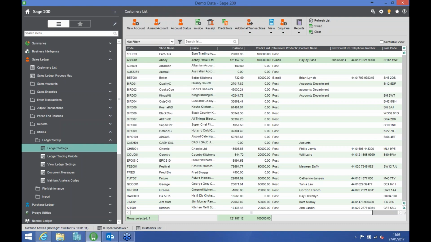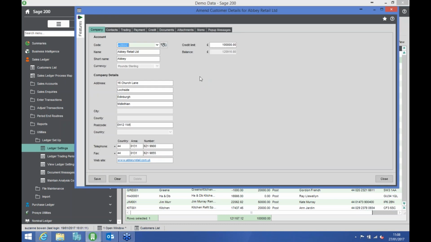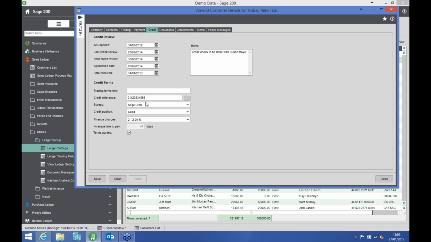Okay, so let's go through those settings and run through some examples of how they actually feed through to the processing within the sales ledger. If I go to my Abbey Retail account, and go to the Credit tab, this is where we determine if this customer is going to be eligible for finance charges. Are we going to charge this specific customer a finance charge rate? You can set up numerous finance charge rates, so you just determine which rate is relevant for this particular customer by selecting from the drop-down list of available charge rates. So in this example, this customer is going to be charged 2% for late payments.